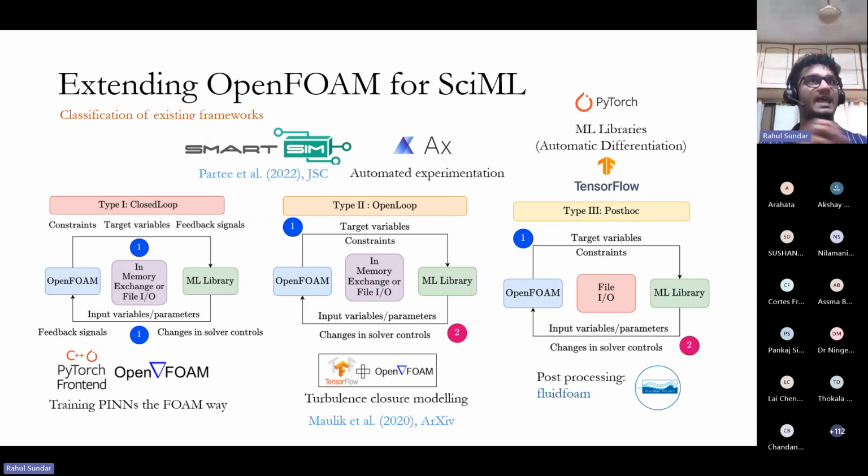The reason I'm saying extending OpenFOAM for SciML is that the maturity of these ML libraries is very high. They have been around for more than a decade, but these extensions or couplings with OpenFOAM have not yet matured, and they're still in their nascent stage. And we want OpenFOAM to adopt some of the features of these frameworks. This is why it is extending OpenFOAM for SciML and not vice versa.